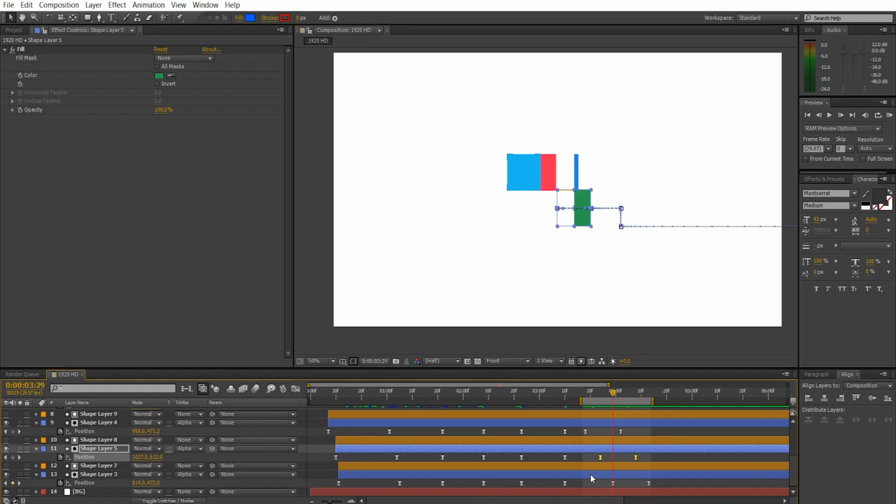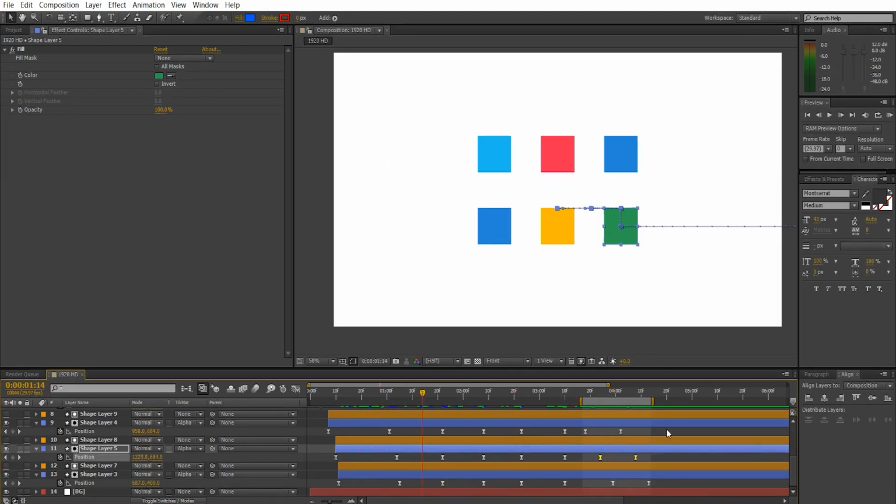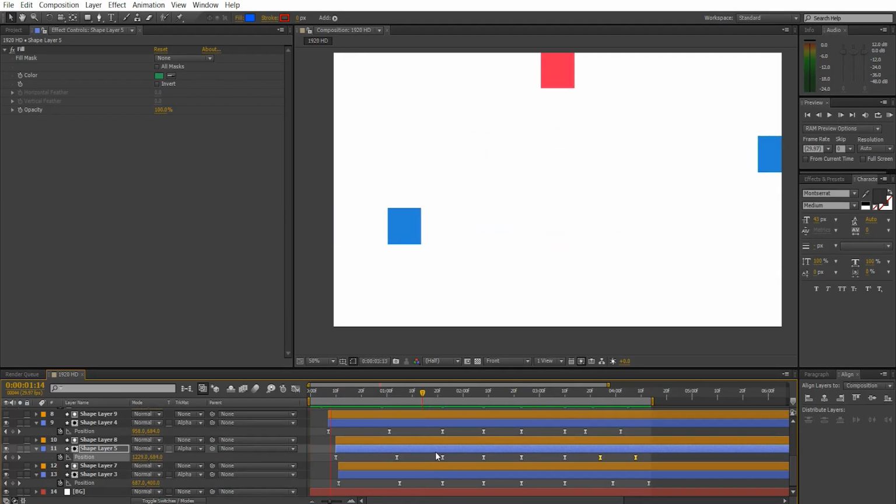Okay, this looks cool, and you can always change the timings by just moving the keyframes. Control S. Let's preview what we have created till now. Okay, this looks beautiful.